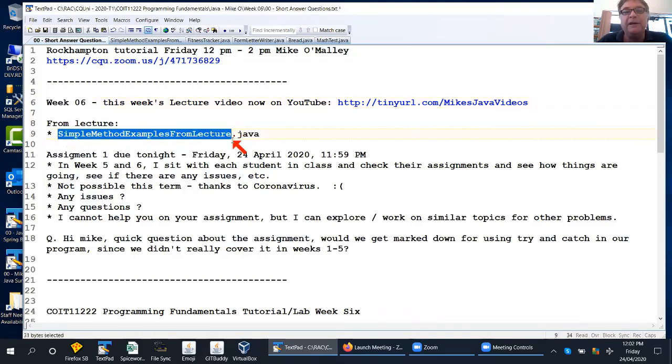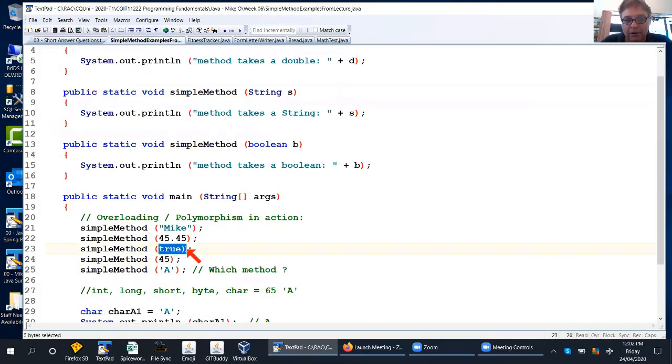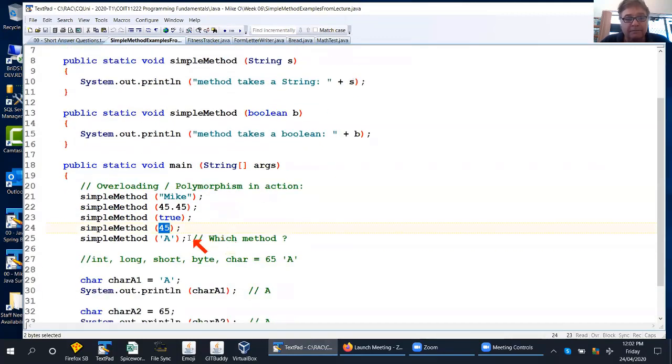This is one of the programs we talked about in the lecture where we had a simple method. We passed through a string, and the string one got called, and a double one got called, and the Boolean one got called. So we saw polymorphism and overloading in action, and which method was called depending on the type of data that we passed to the method. When we passed a simple integer, that got promoted to be a double, and the double one got called. And when we passed a simple character, we saw that the double one also got called. I just wanted to prove to you that that was the case, just in case you didn't check it out at home.